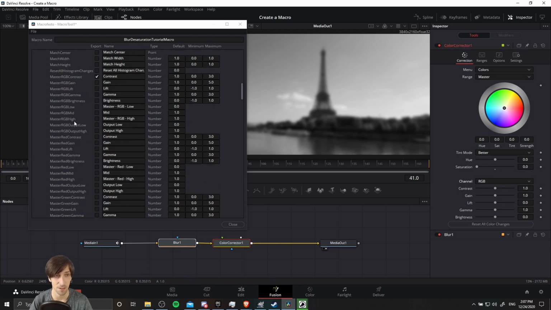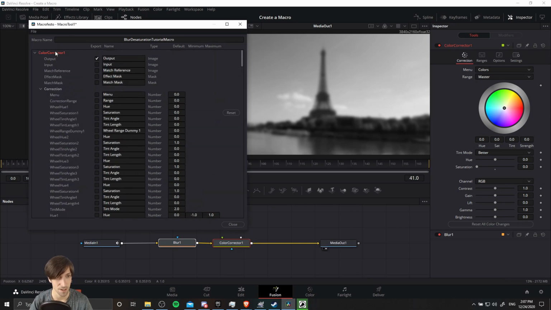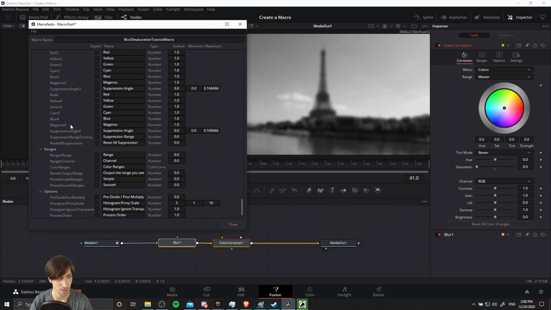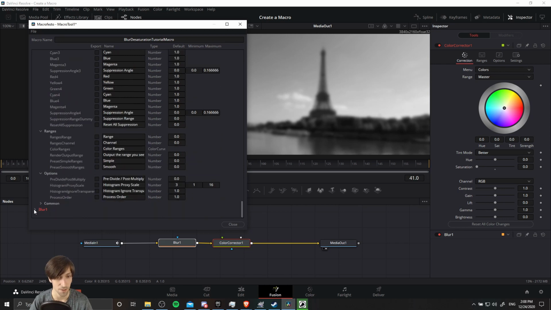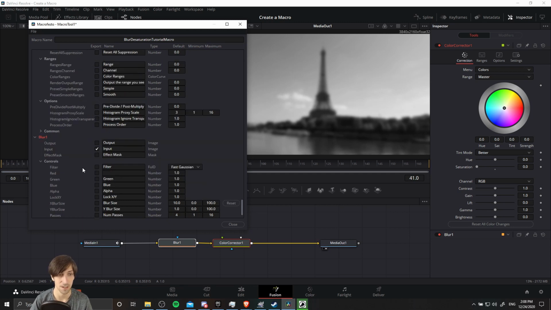You do have to be a little careful about exactly which settings you expose. We also need the RGB brightness, so let's find that. Master RGB brightness, and that's all we need from this color corrector node, I believe. Let's scroll down and we'll be able to see other nodes inside of our macro. So we have the blur. We can see the input is checked here. Once again, we need the input and the output for the macro in order to use it, so definitely leave that checked as well.